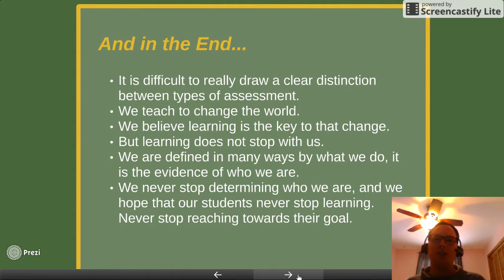We teach to change the world. We believe that learning is the key to that change, but learning doesn't stop with us. We are defined in many ways by what we do. It is the evidence of who we are. We never stop determining who we are, and we hope that our students never stop learning, never stop reaching towards those goals. We must teach our students to use the evidence of what they have done to improve.